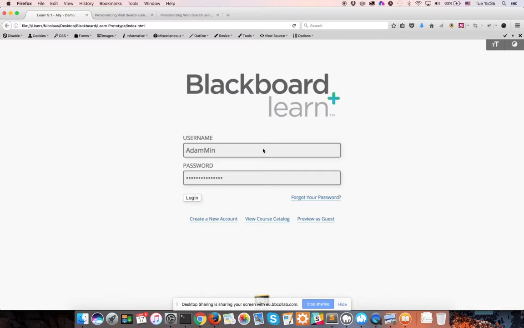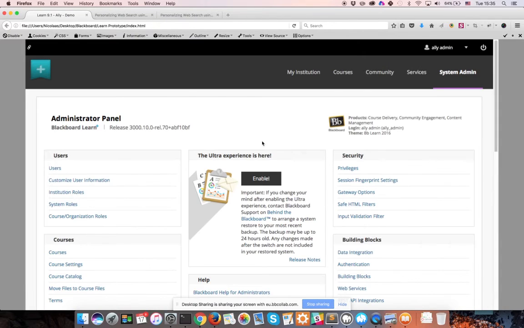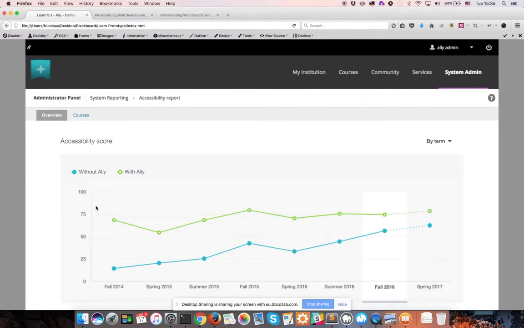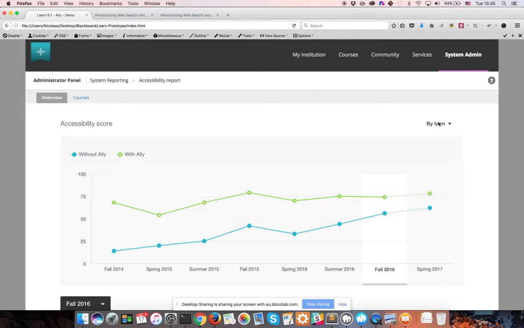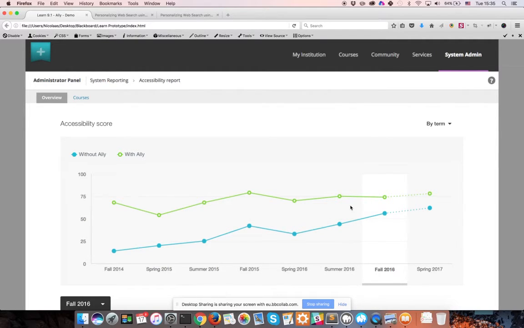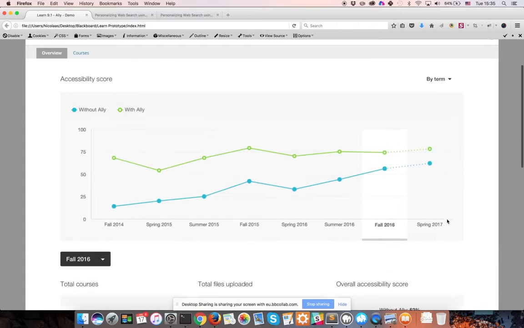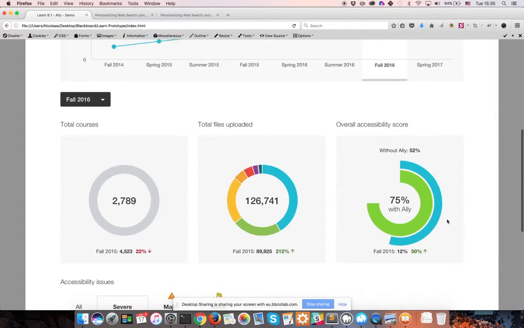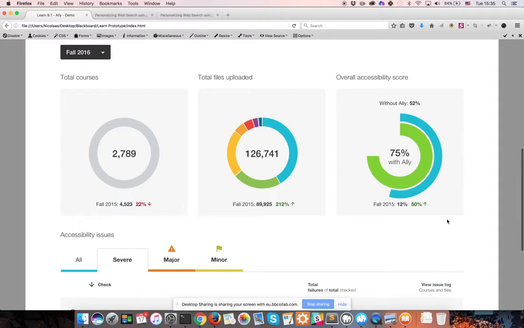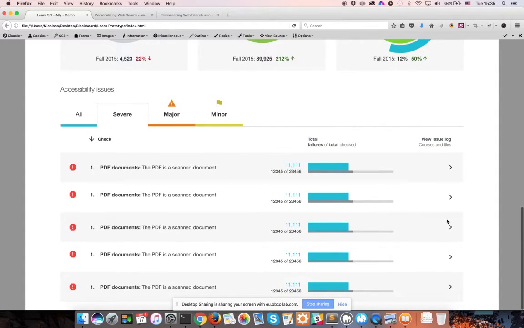This is an administrator functionality. I'll sign in as an administrator, go into the administration space, and from there you can launch the accessibility report. The report is actually a standard LTI tool, and it allows you to look at things by semester, by month, or by academic year. For each of these time periods, you can select one and drill down into it, and it'll tell you how many courses are involved, how many content items are involved, how accessible the content is with and without Ally, and what the main accessibility issues are that were identified.